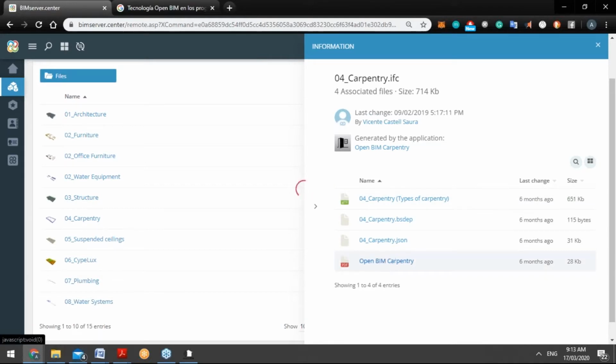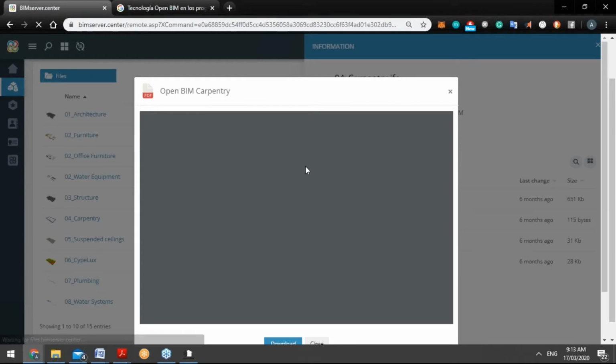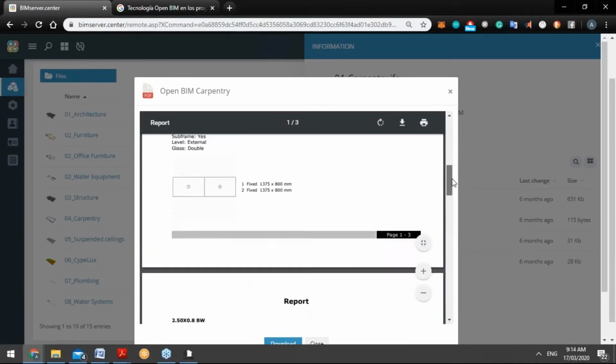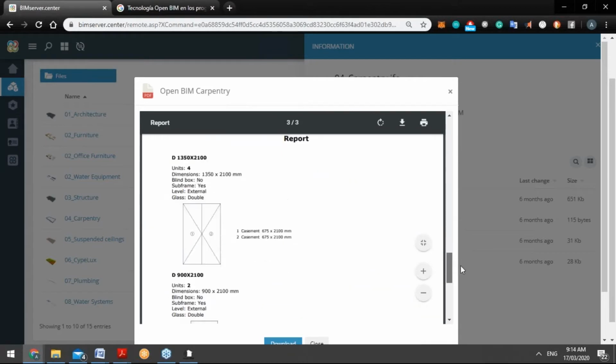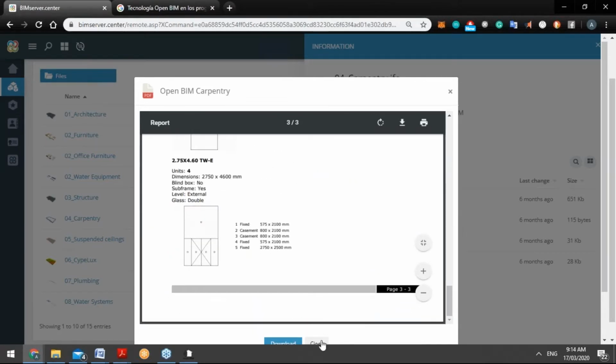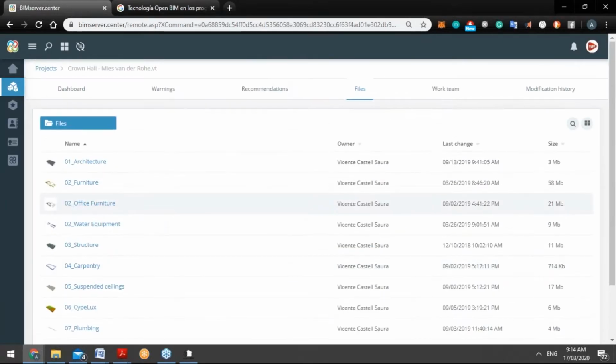I'm able to click on that and view the carpentry layout, of course, and the report for a particular carpentry layout, all within the BIMserver.center. And of course, I can download that if I want. I'm not going to do that now. And so that's a little bit about the BIMserver.center.